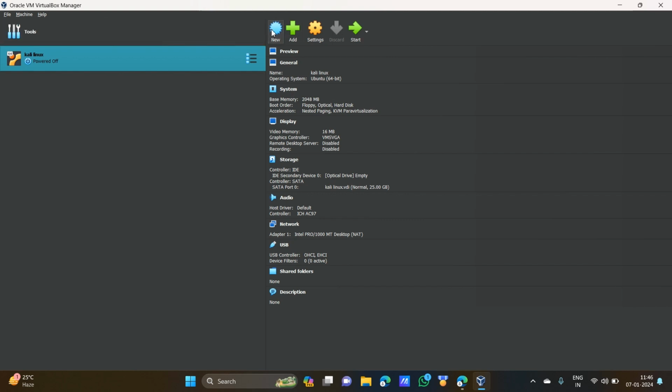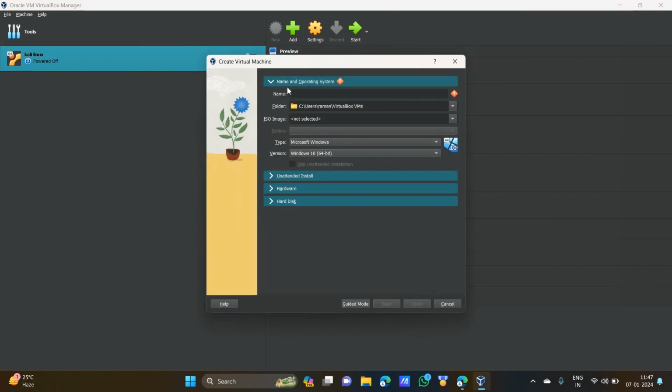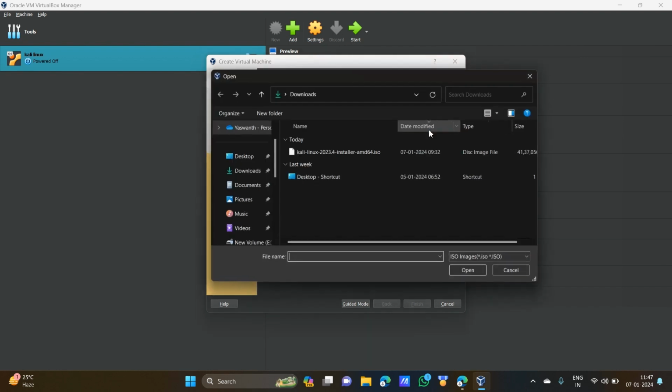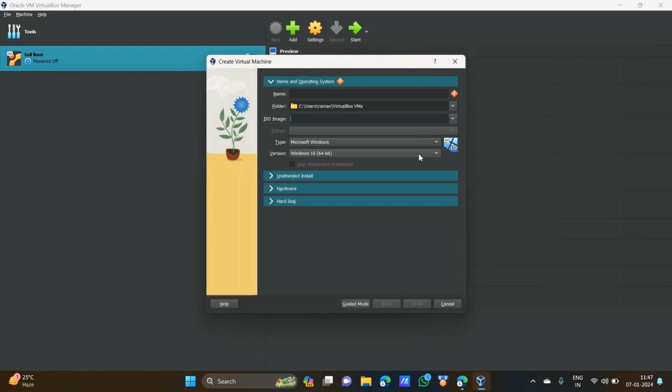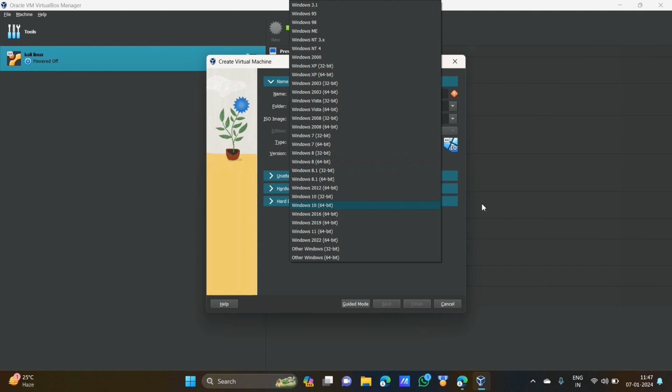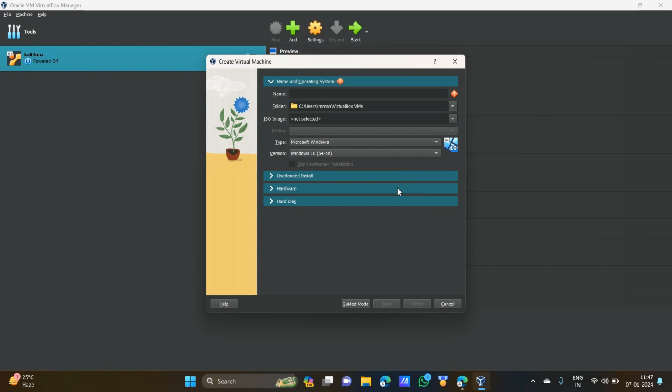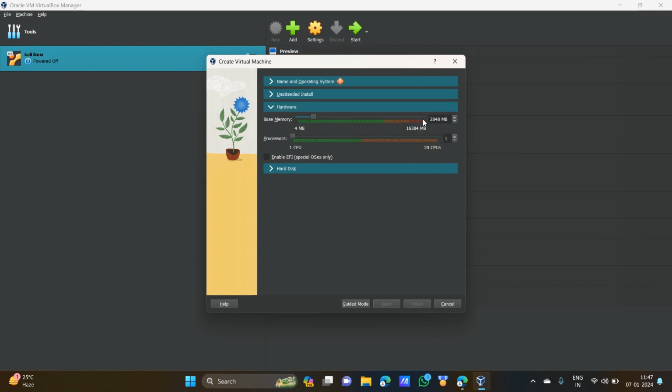Give it a name, and choose where you want the folder. Click and add the folder. For the ISO image, we just downloaded the Kali Linux installer, so attach it in the place of the ISO image, and select here Linux, Ubuntu 64-bit, and in hardware select the RAM usage.